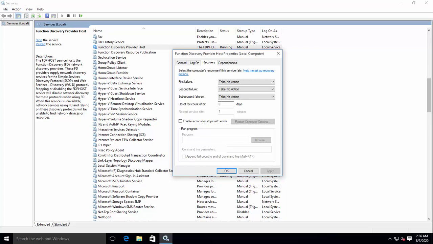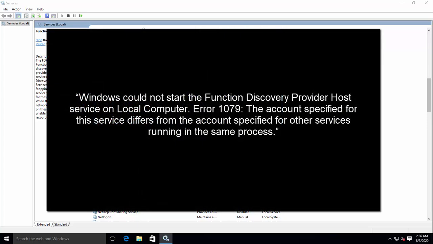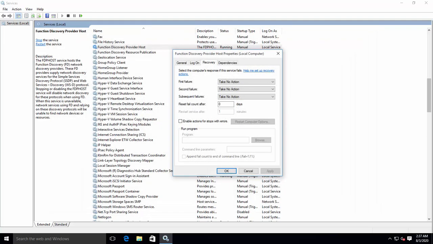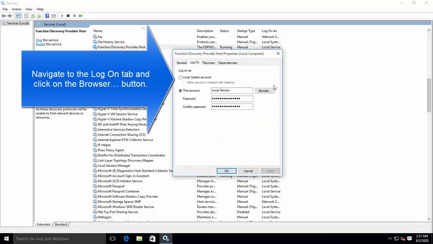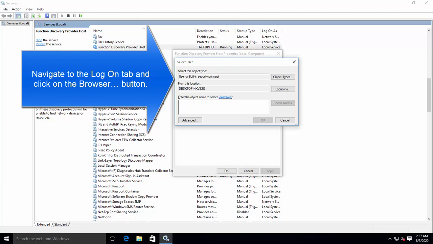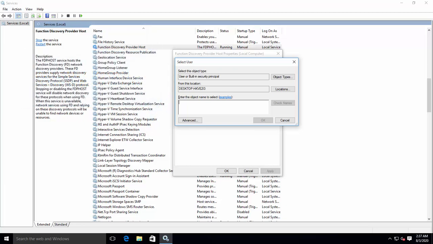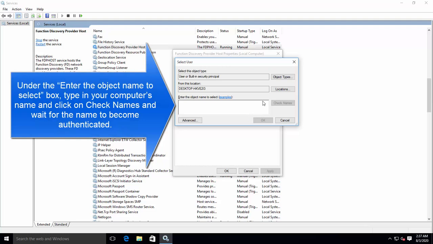However, you may receive the following error message when you click on start, and the error message would state Windows could not start the Function Discovery Provider host service on local computer. Error 1079. The account specified for this service differs from the account specified for other services running in the same process. If this occurs, you can follow these steps to fix it. Now, you have to reach this services window, navigate to Logon tab of this particular service, and click on the Browse button. Under the Enter the Object Name to Select box, type in your computer's name and click on OK.